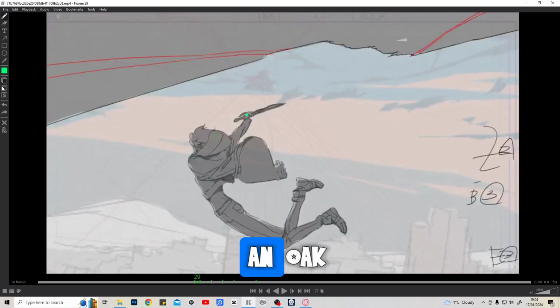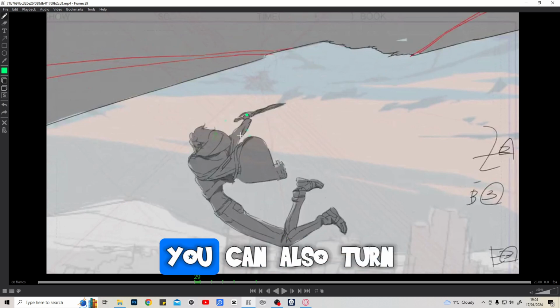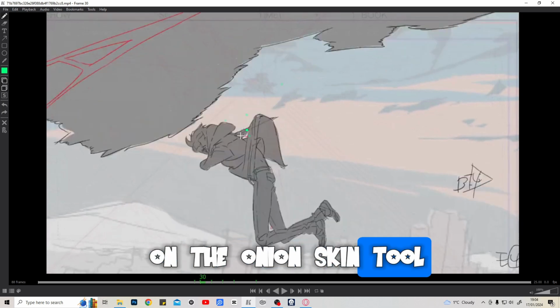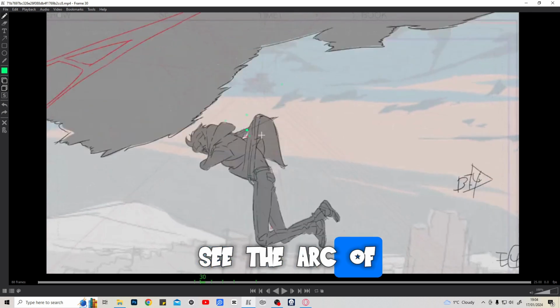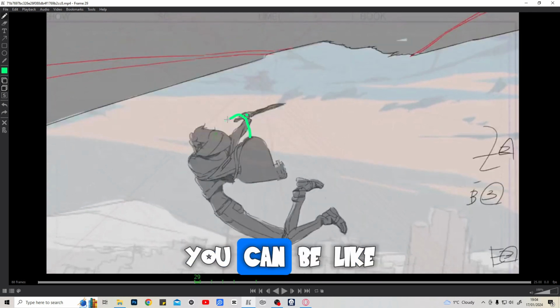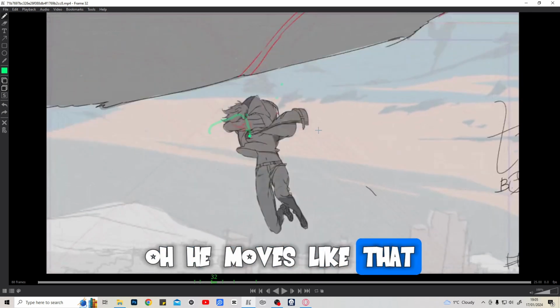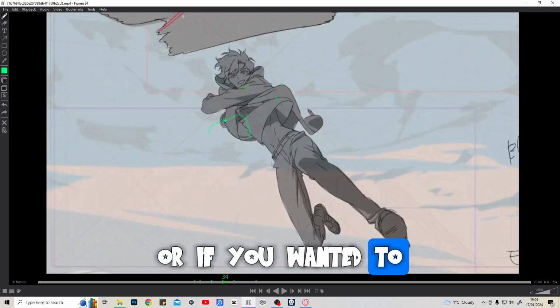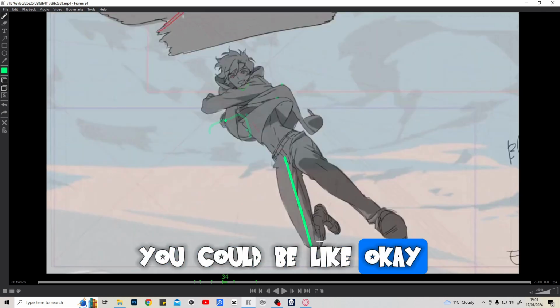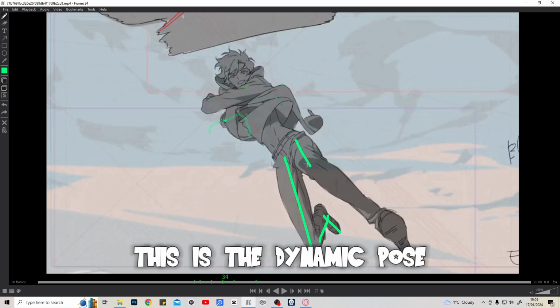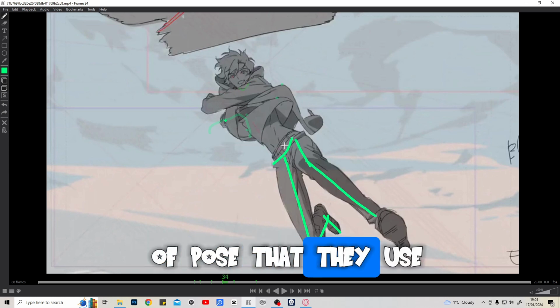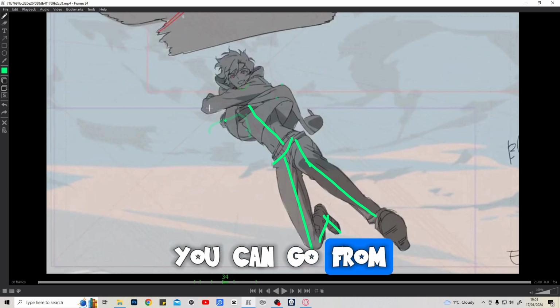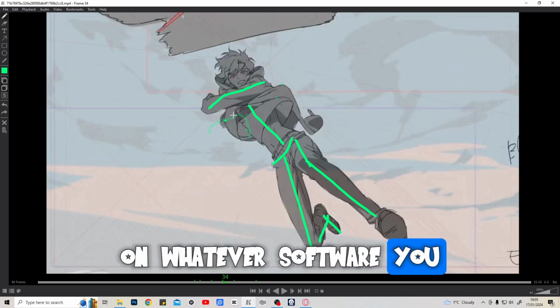You can also turn on the onion skin tool, which allows you to see the arc of the movement. And then you can be like, oh, he moves like that. Or if you wanted to, you could break down the pose. You could be like, okay, this is the dynamic pose. This is the kind of pose that they use. And of course you can go from this to actually drawing it on whatever software you want to draw.